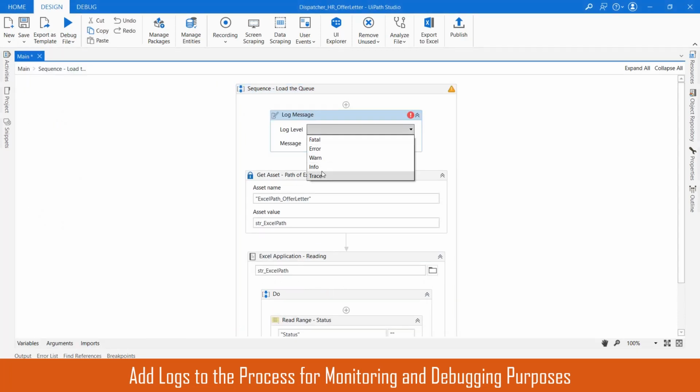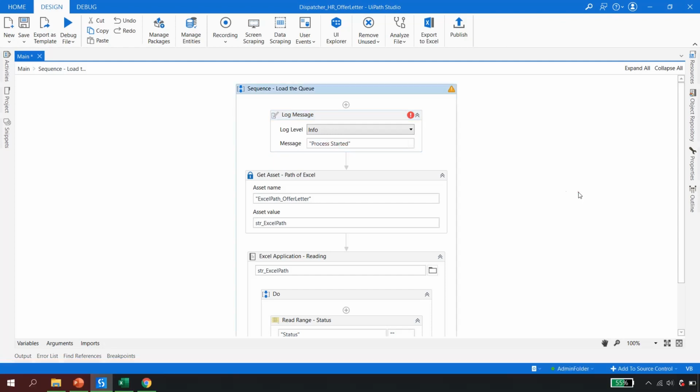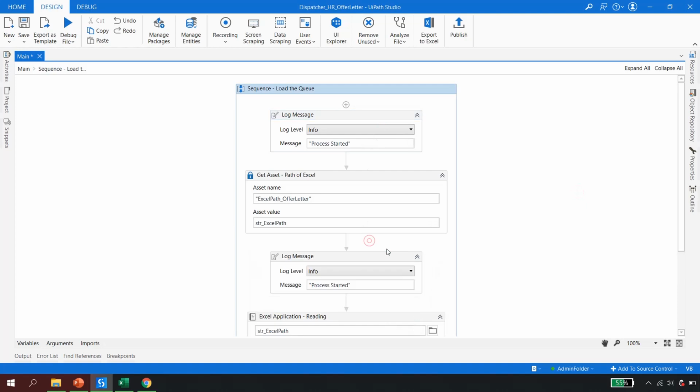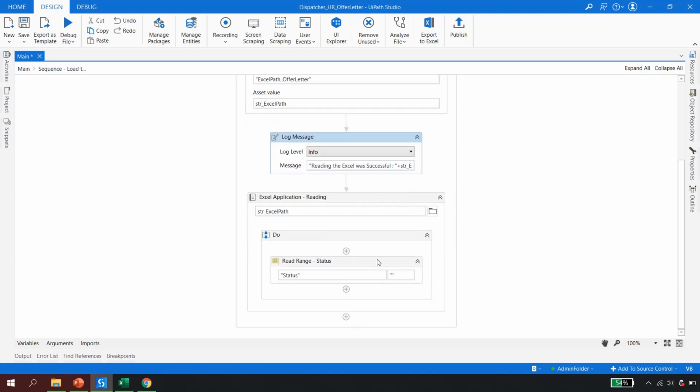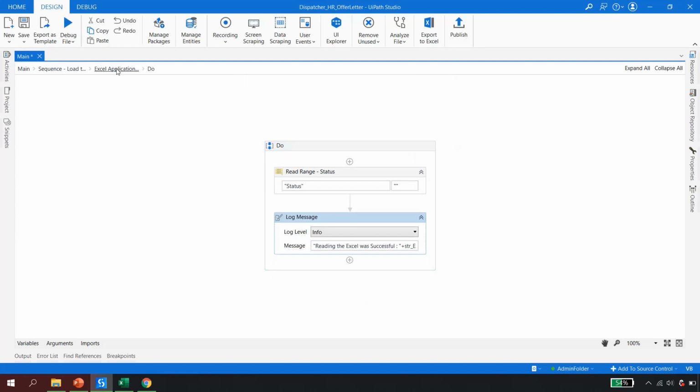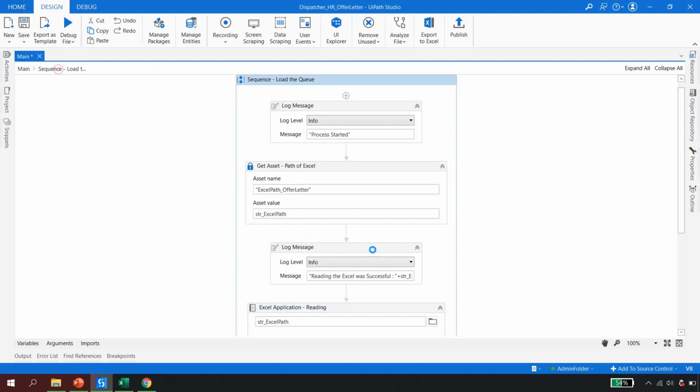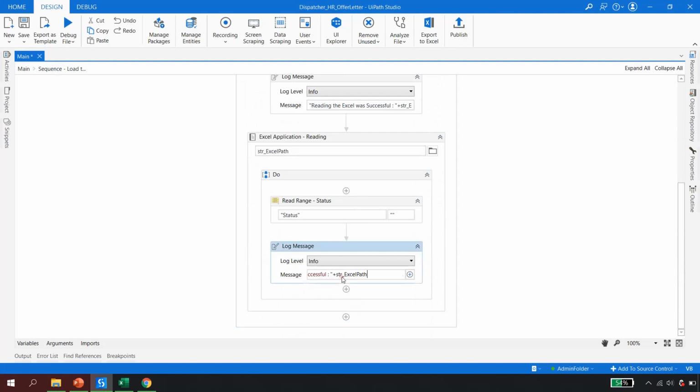I set the level to info and say that the process has started. Once the Excel is read, I can say that reading the Excel was successful, and if required, you can also print the path. Make sure that when you are printing the path or any information, you are not logging any confidential information. Once the data is read successfully, I want to print the status also, so that I know how many items I have got.